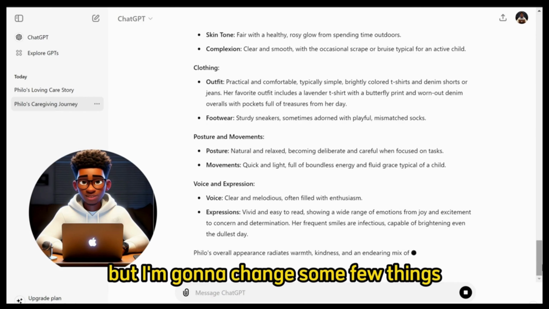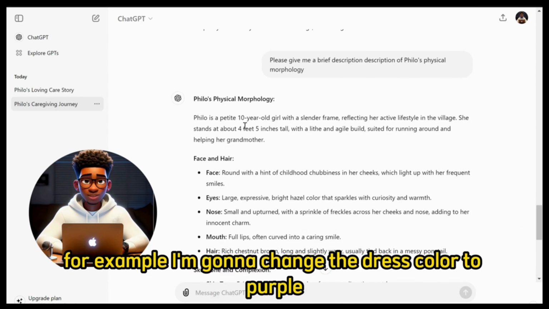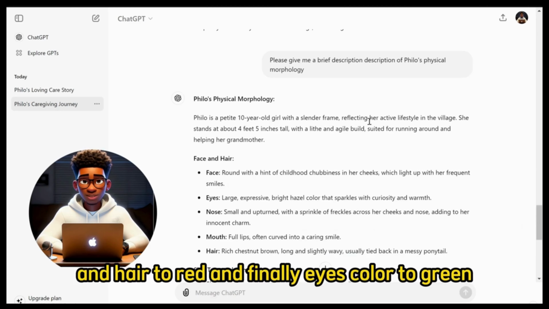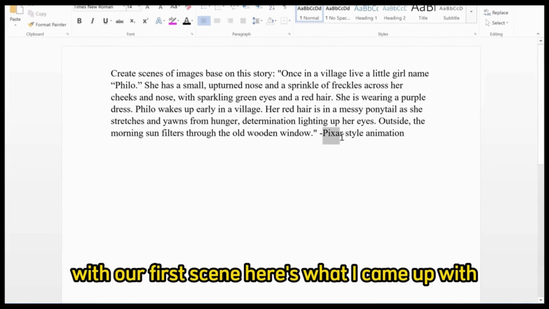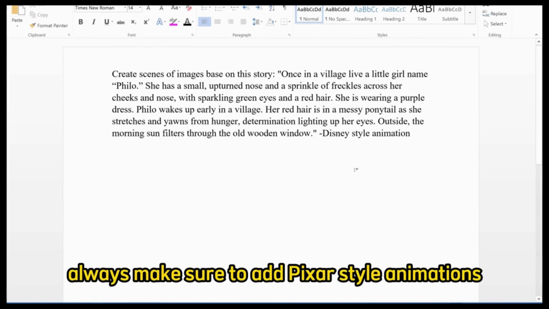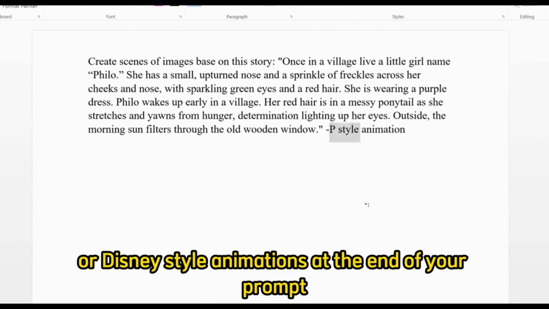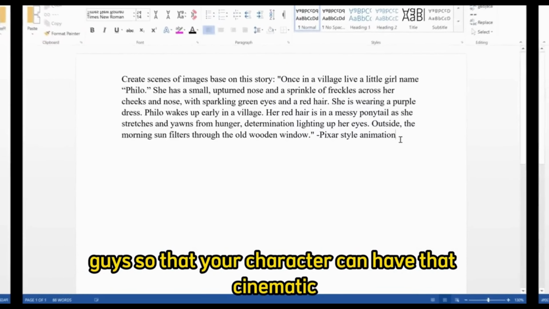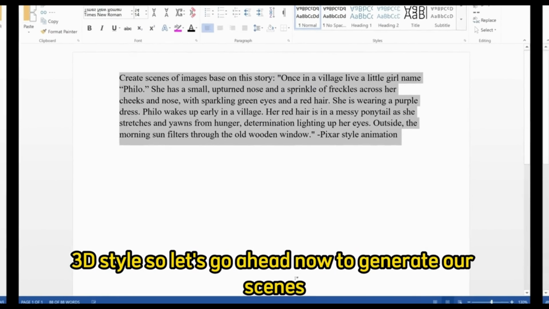But I'm going to change a few things the way I want it in my own preference. For example, I'm going to change the dress color to purple and hair to red, and finally eye color to green. Great, so now guys, after blending our character description with our first scene, here's what I came up with. Always make sure to add Pixar style animations or Disney style animations at the end of your prompt, guys, so that your character can have that cinematic 3D style. So let's go ahead now to generate our scenes.